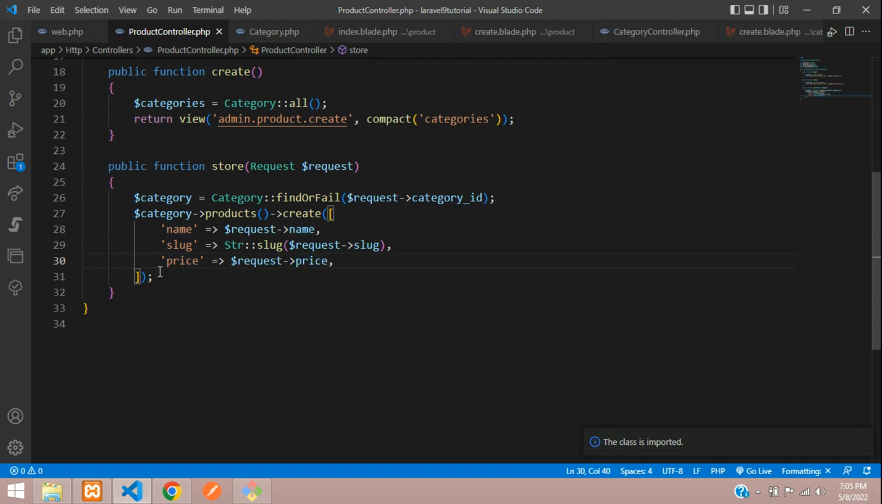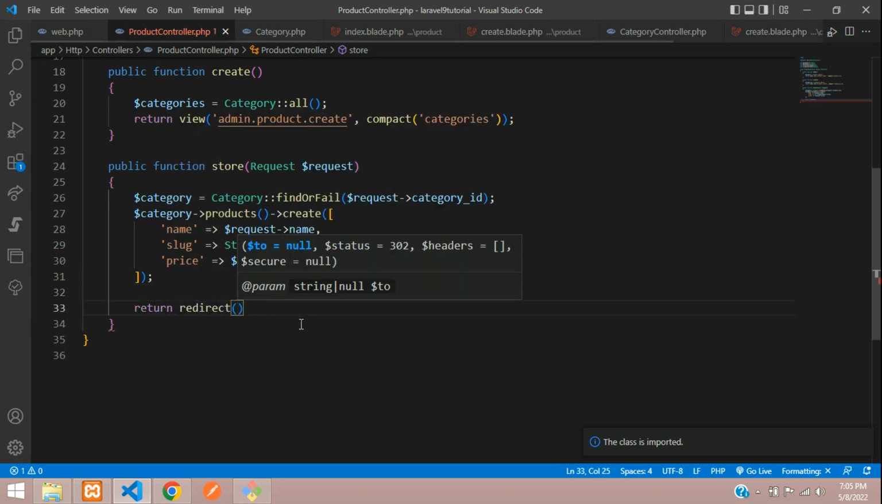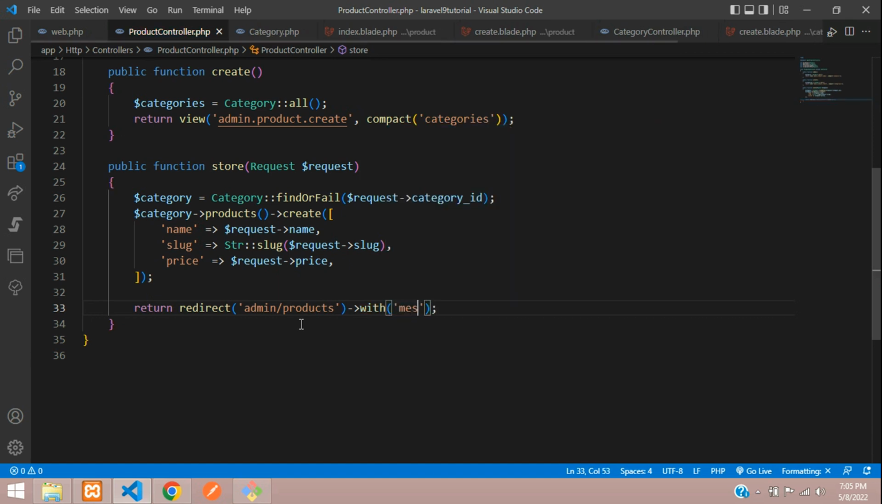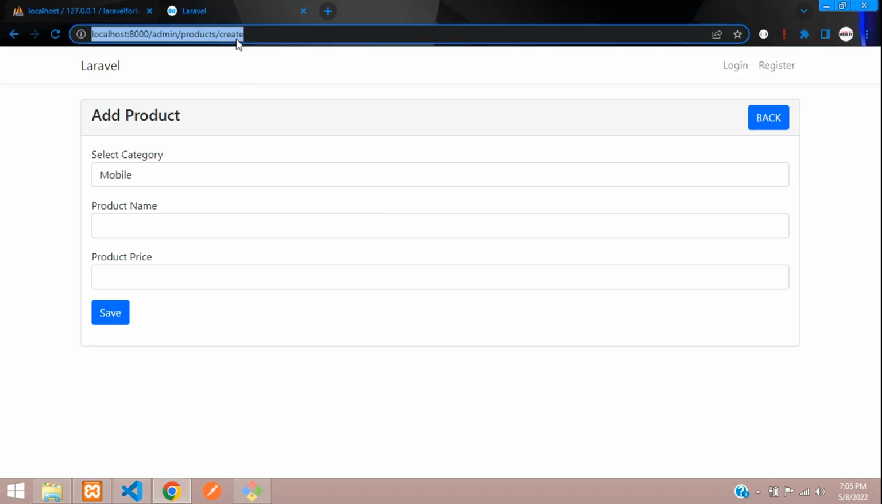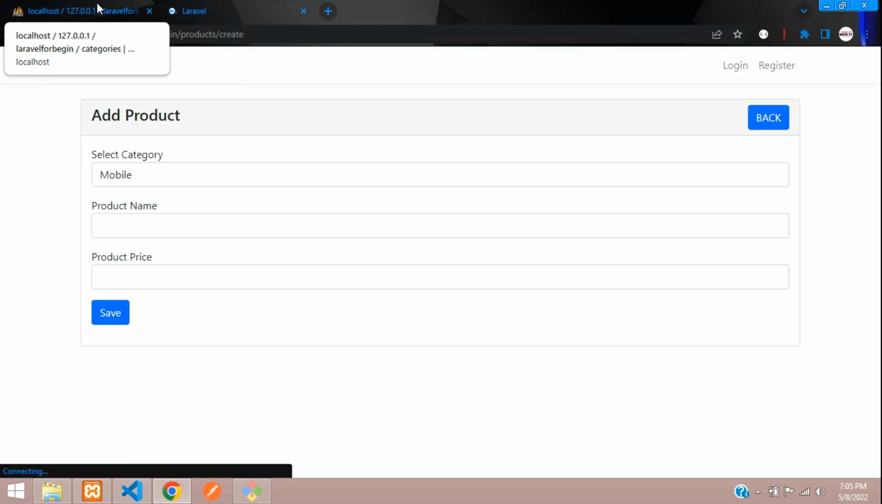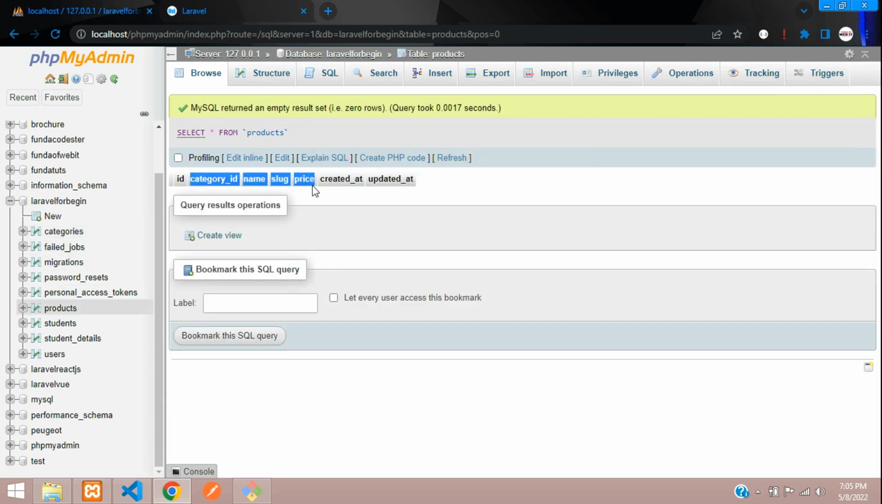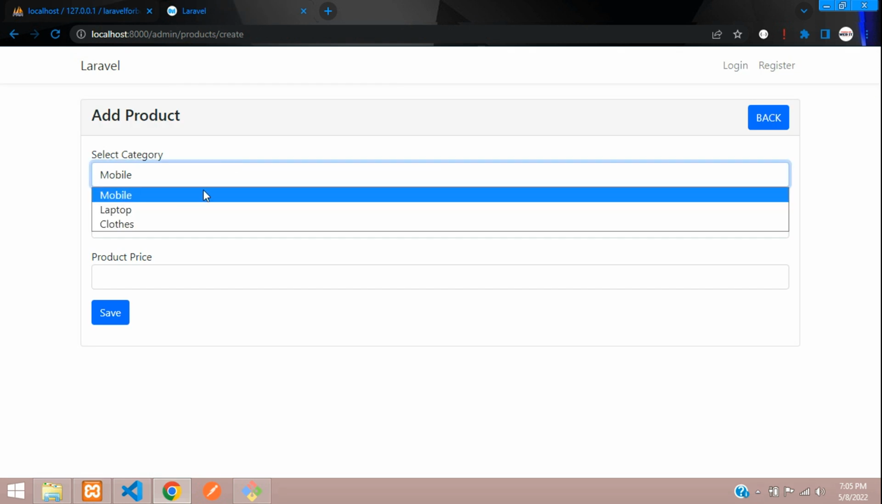Done. So once it's done, guys, you can return and redirect back. Redirect function to admin/products, with function you can give message, comma, product created. Done, guys. So now you can get back and let me show you the products table first. Let's come and here is our product table. Now guys, we are going to insert mobile data.